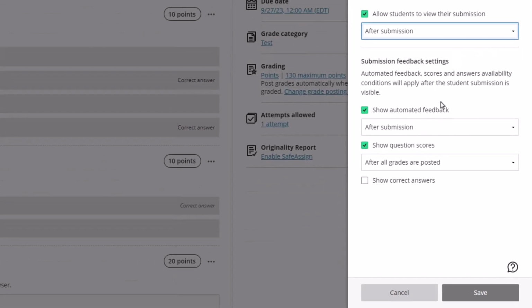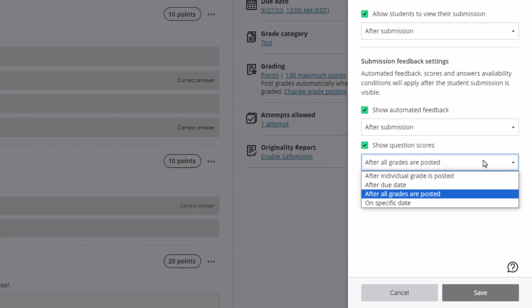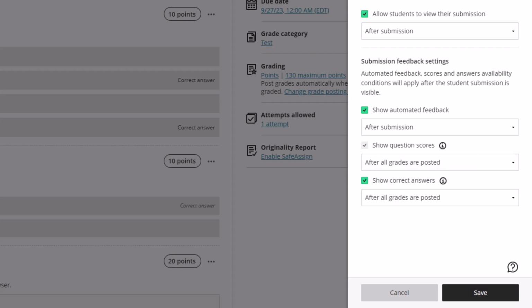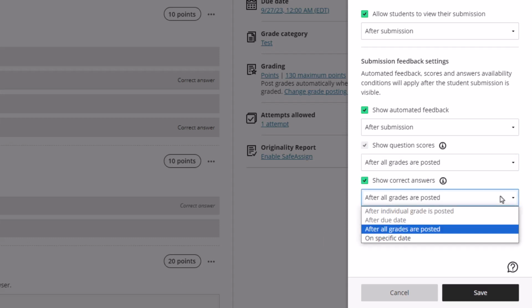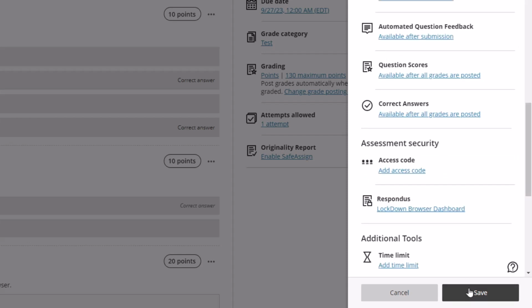So then you see where the automated feedback shows with the same answers, and then the question scores, you get fewer options with this one because they can't see the question scores until at least their grade is posted. It makes sense. They can't see their grade until their grade's posted. And at the bottom here, we have show correct answers. And we really don't generally want to do after individual grade is posted, except on very low stakes items, because students could share the answers with those who haven't taken the test yet. If we're happy with this, we click Save, and we go right back to the test options.